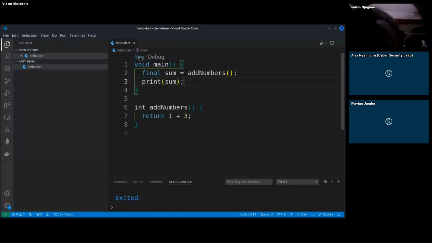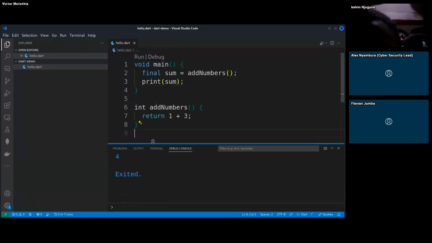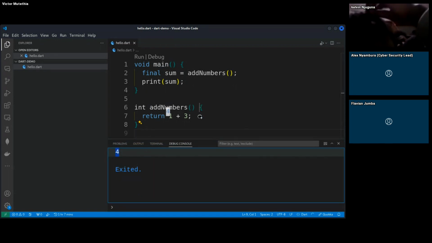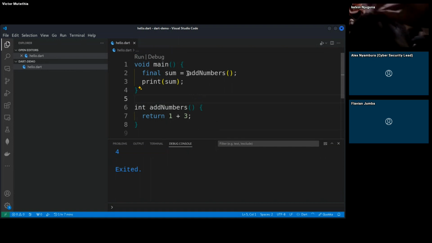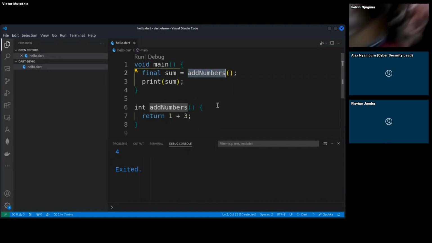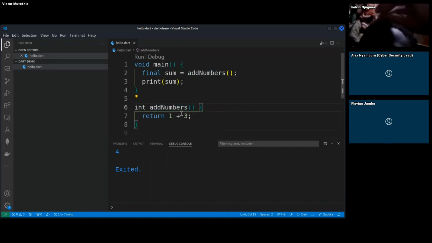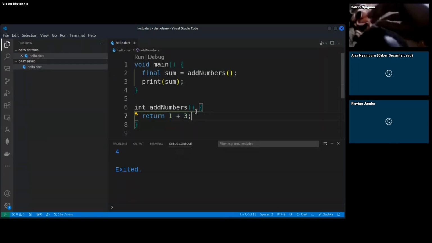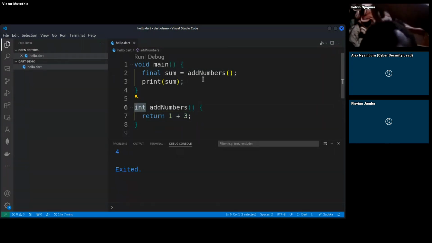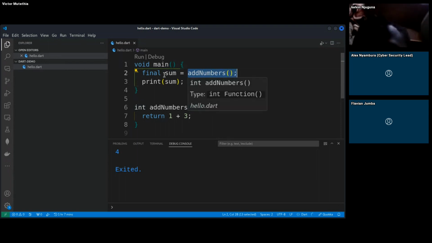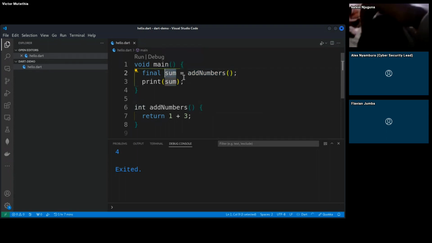So if I run this, you'll see 4. Let me bring this up. Yeah, 4 is being printed. So what is happening? Final sum is being assigned to this add numbers. When you come to this add numbers function, some operation is being done, and then it is returning some integer, and this integer is now being assigned to this sum variable, and now you are printing the sum variable. So this is how we simply write functions.